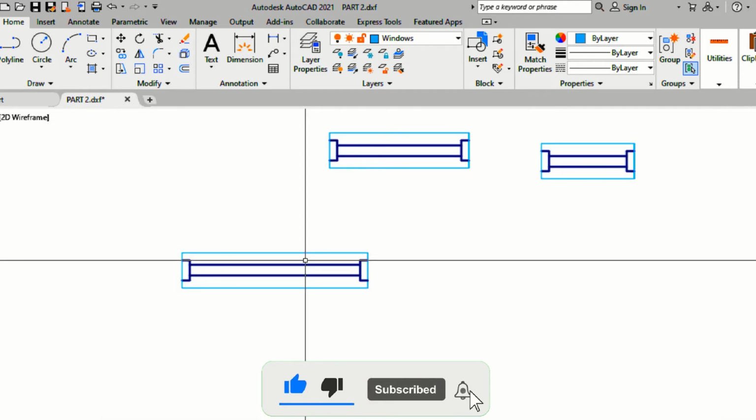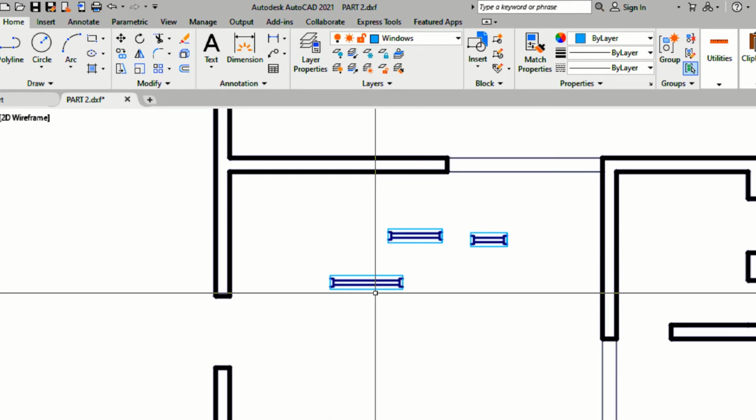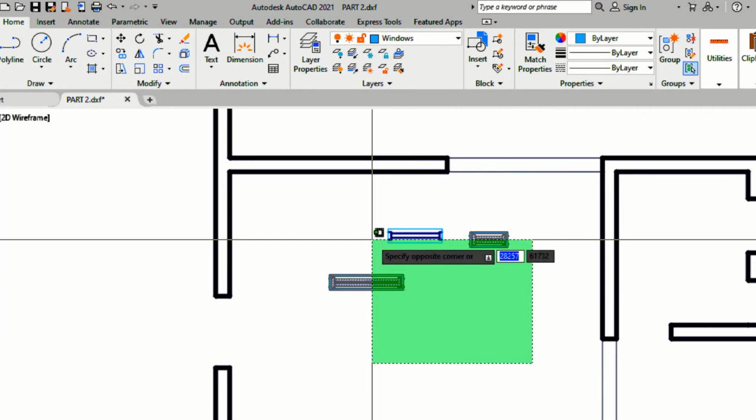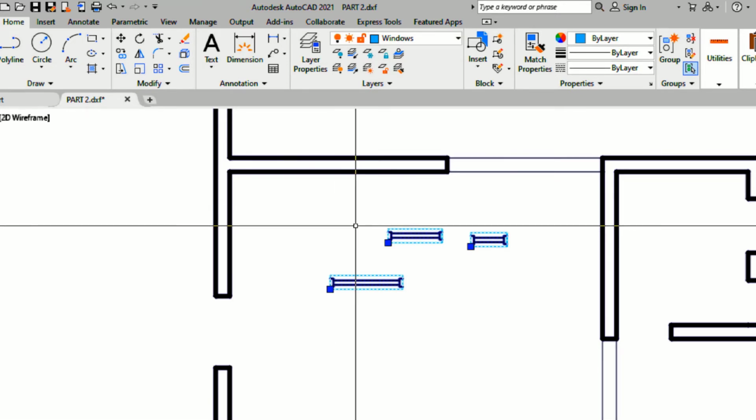In the same vein, I'm going to convert these other 2 windows to a block, just like I did with this 4-feet window. Okay, so these 3 windows have been converted to blocks. So even if I delete everything now, I can still access the windows anytime I need them under my block group. So let me erase the windows.